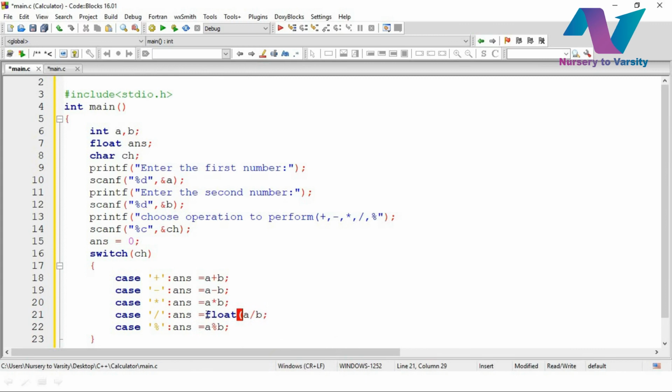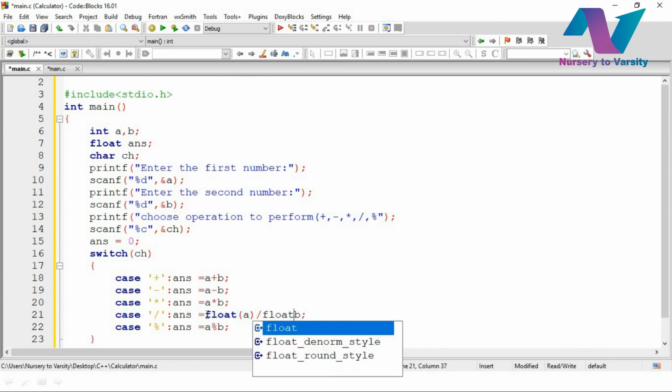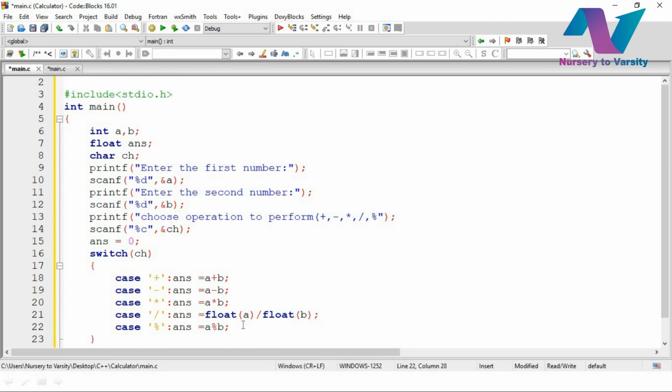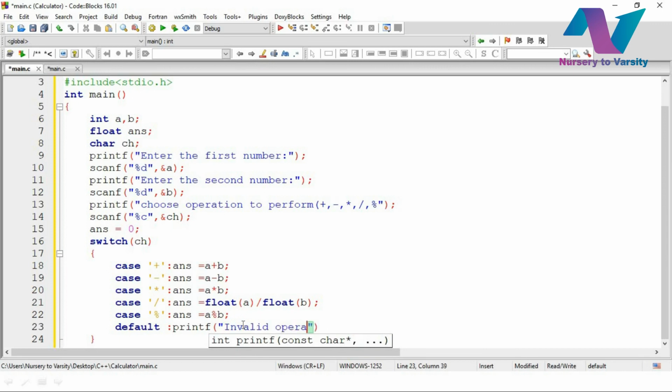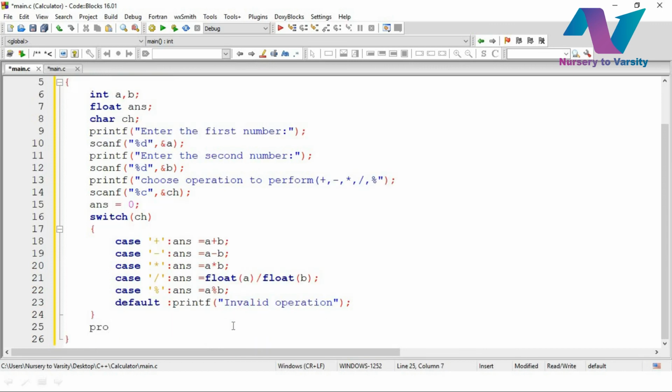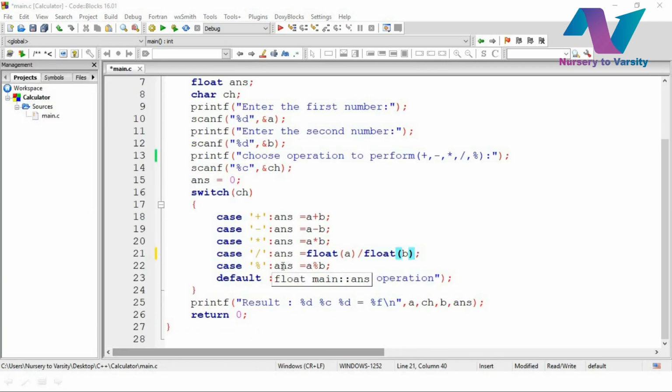For division case, we will use float a and float b, because these are integers and division always gives the float value. And in the last, we'll put default and we will print invalid operation if none of the above cases is matched. And now let's print that answer, that the result is percent d percent c percent d is equal to percent f backslash n. And what are these? The first is a variable, second is character, then b, and the third is answer. Okay, and return 0. And here we go. We have made the calculator with basic operations. You can add other operations too in this calculator if you want to make it a more advanced calculator.